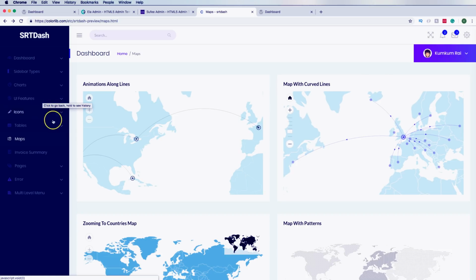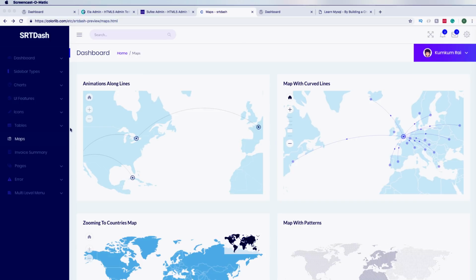Okay. Now, like I said, we're going to be creating an inventory management application where we're going to use MySQL, Node.js, and we're going to use one of these beautiful dashboards to actually build this whole application. Okay, so we're gonna focus on the logic and focus on MySQL instead of focusing on the front end.